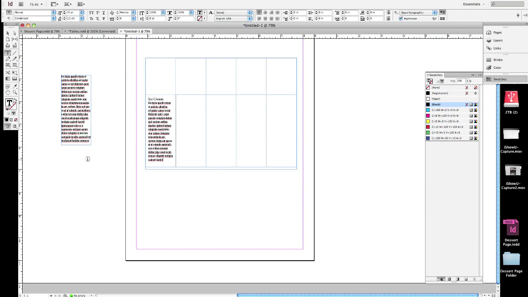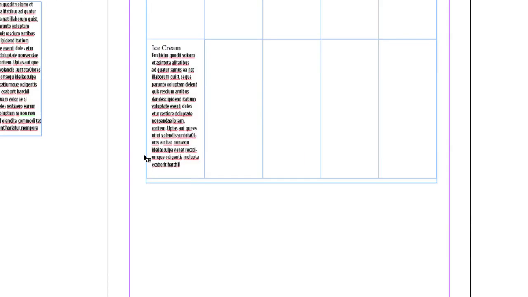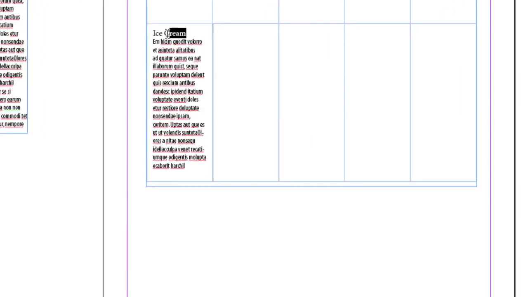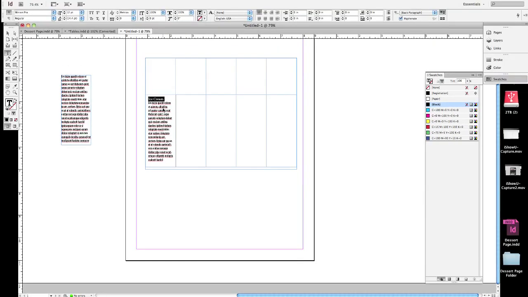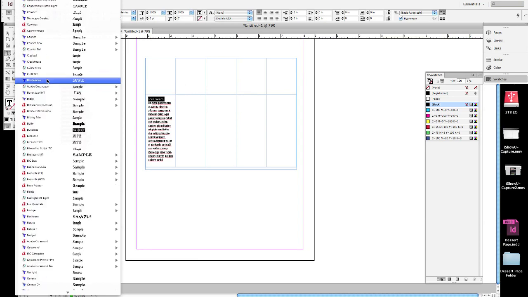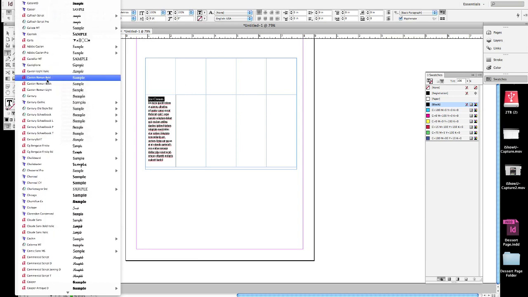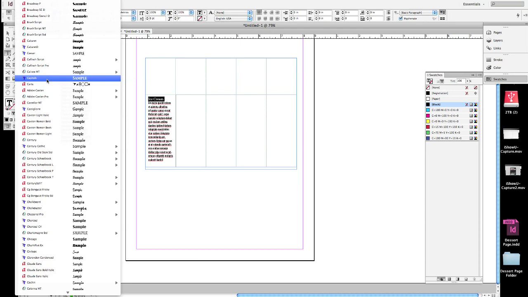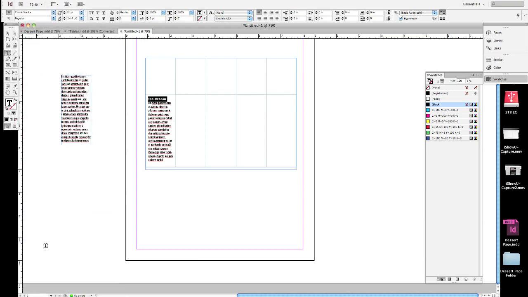Okay, what happened is that I had too much text, and when I pasted it in here, it blew out this first cell, and I don't want to do that. Let me go in here and zoom in a little bit. I'm going to make this text right here, the words ice cream, the typeface Chunk 5. So I'll come over to my typeface over here, and I'll come up to the typeface that I want it to be, which is Chunk 5, which is a slab serif typeface. Okay, so there I have it.